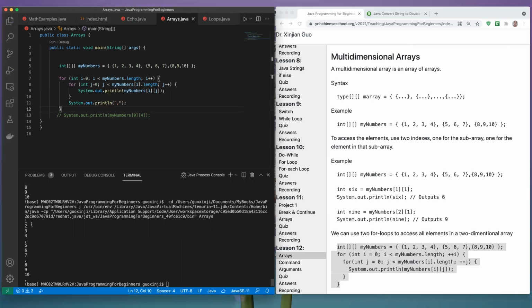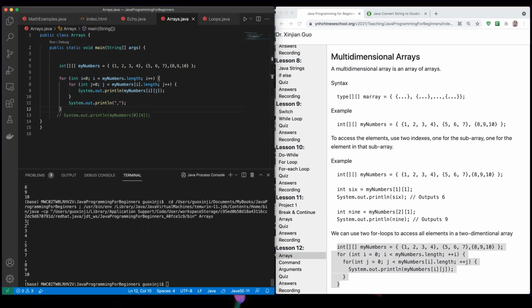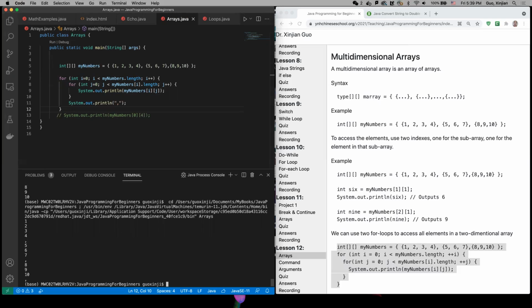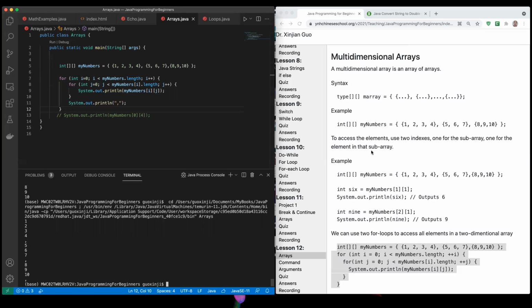Now, if we run it, see this because it's a 2D array. So first subarray 1, 2, 3, 4, comma. Second one 5, 6, 7, comma, and third one 8, 9, 10. Well, comma or period, doesn't matter. Okay, let me check time. Oh, 39. Ooh, oh, hurry up.